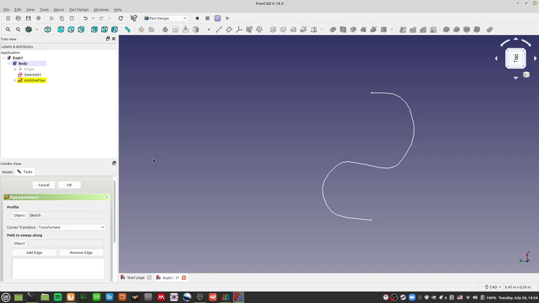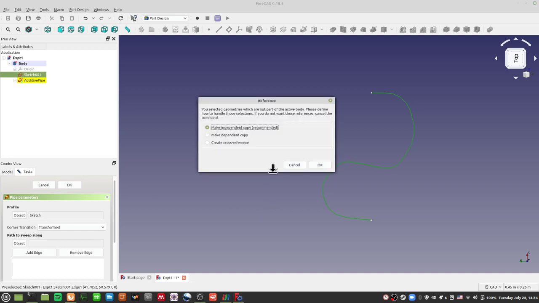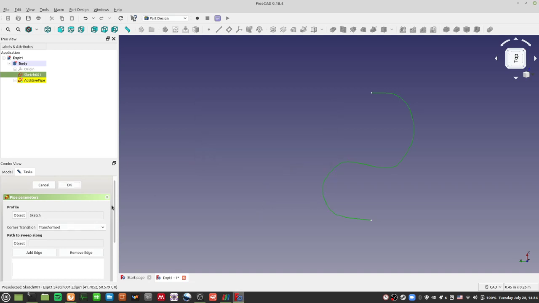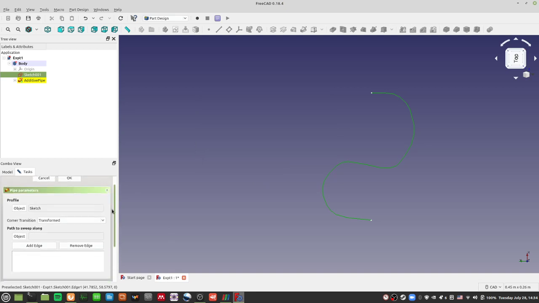All right. Next thing you want to do is where FreeCAD will ask you, which path do you want to sweep along? What is the shape of your pipe, basically? So what you need to do is just select this sketch, saying, all right, I want to sweep it along this pipe. So we press OK. Oh no, we don't press OK. We need something else.